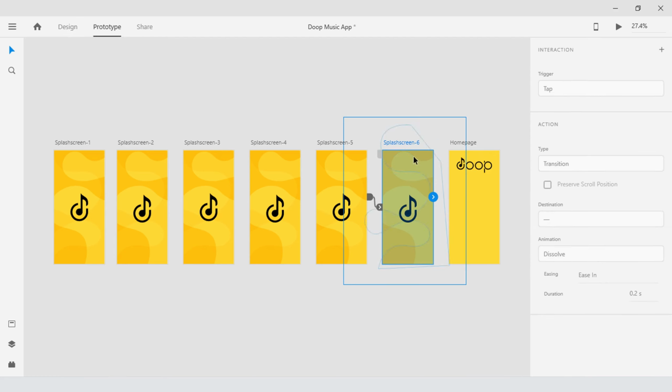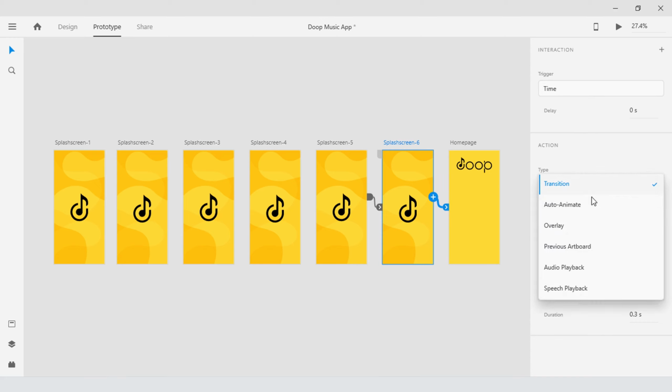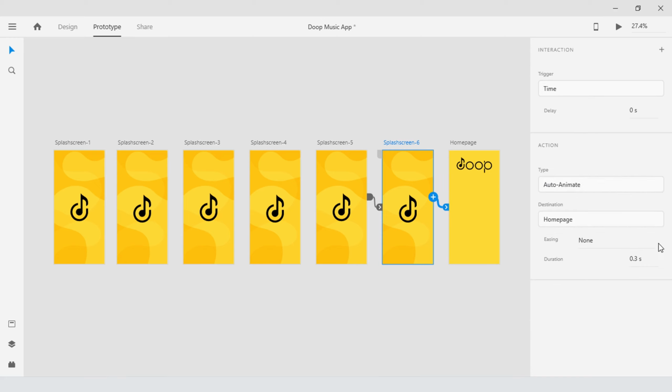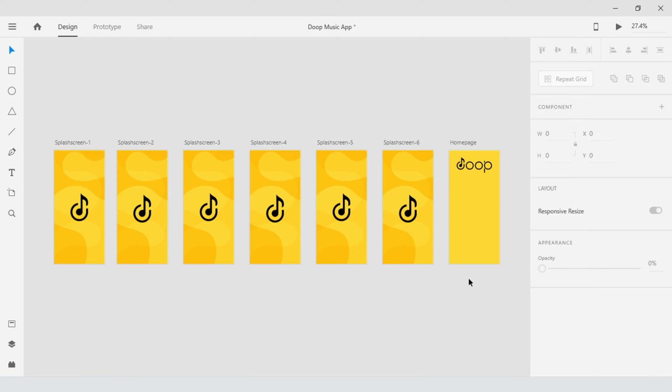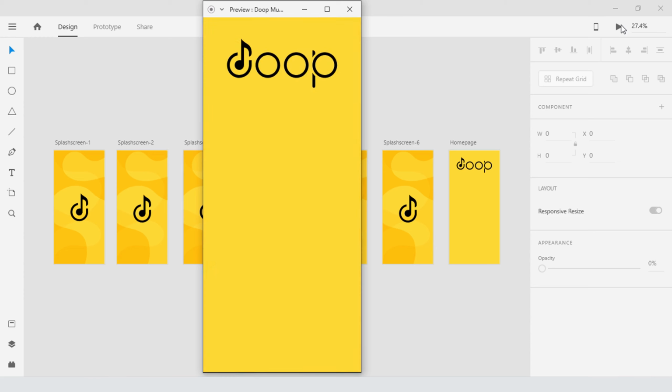Then I'll go to the prototype. Change the trigger from tap to time. Auto animate. Ease in out. And finally set the duration to 0.6 seconds. Hit the preview. Looks pretty cool, huh?